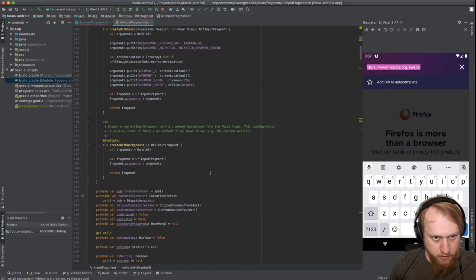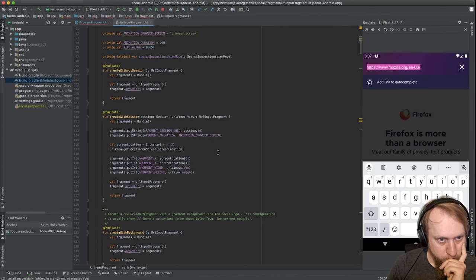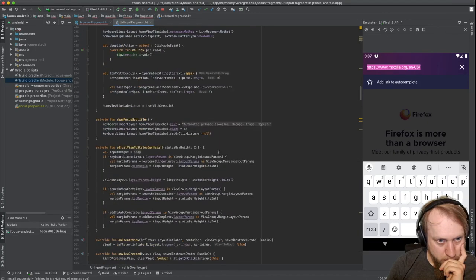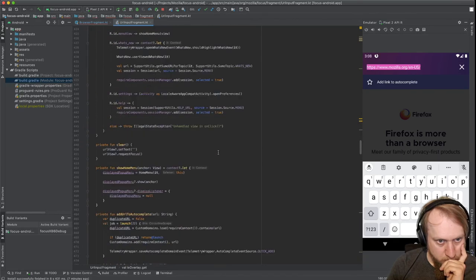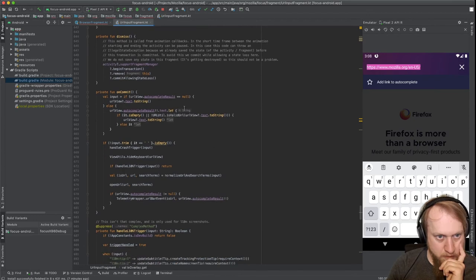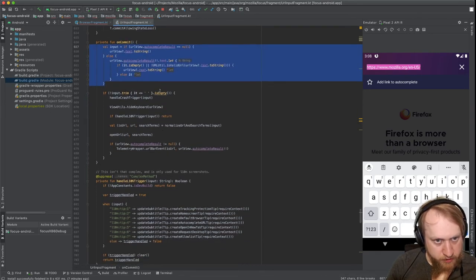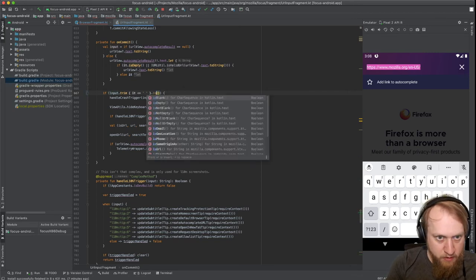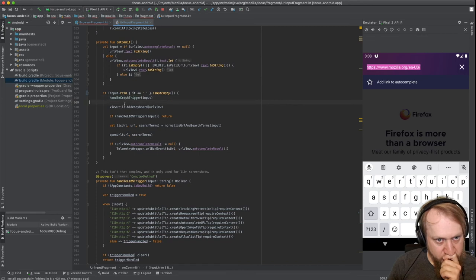And let's see, where are we handling the input? Okay, on commit, that looks promising. First we try to get the text, trim it, check that it's not empty. Okay. It's hard to read. Input trim is not empty. That's nicer than not trim is empty. And write the keyboard. Some stuff, normalized URL, we call open URL.